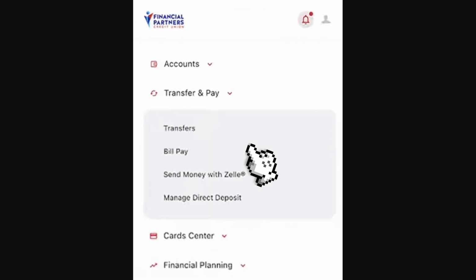After that, what you're going to do is even simpler. You need to go to the transfers and payments section. And here, as you can see, there's the option to send money with Zelle, which is this one right here.